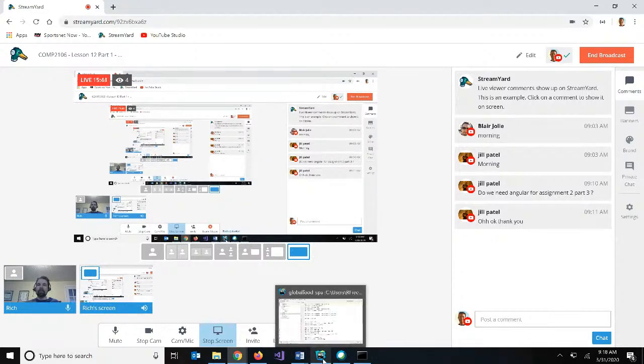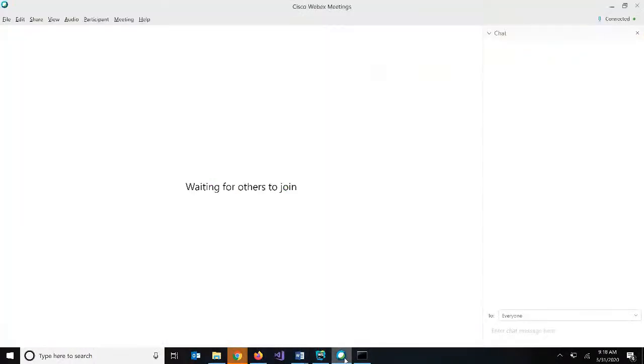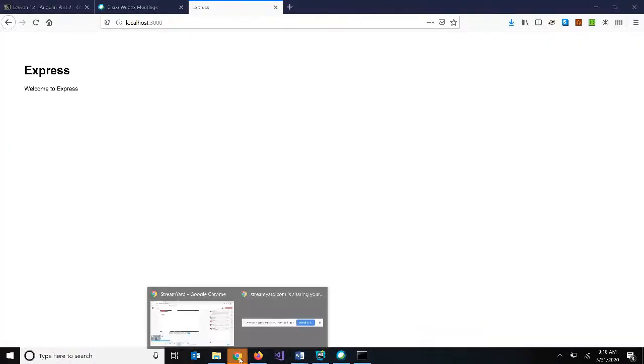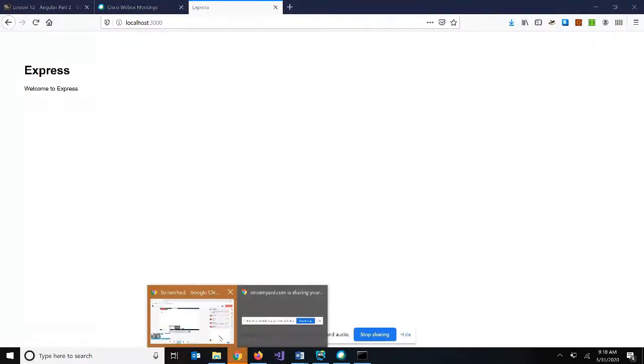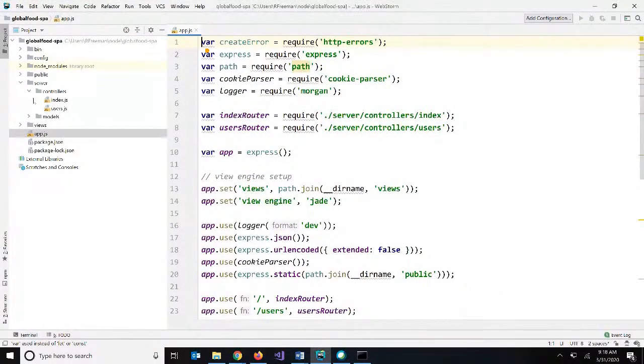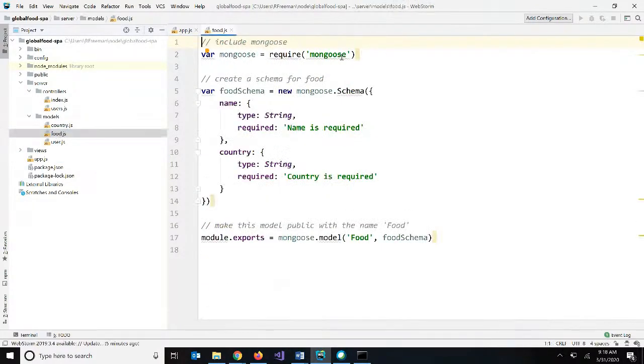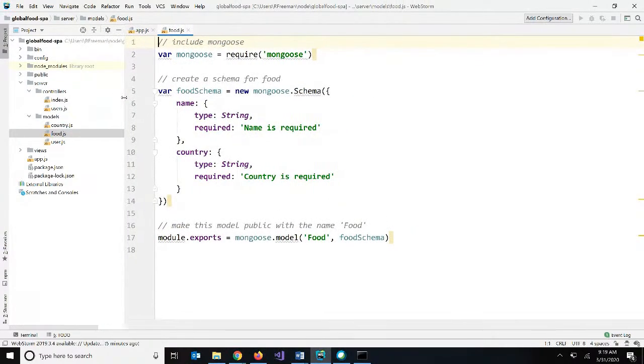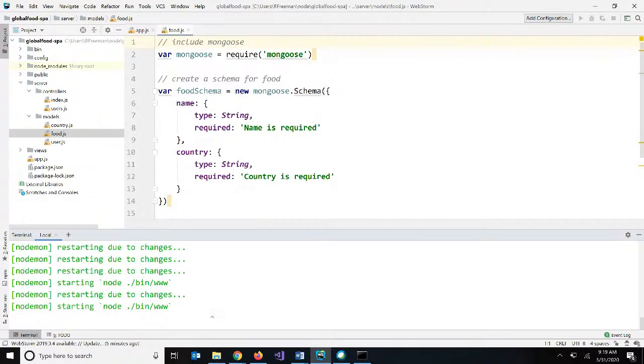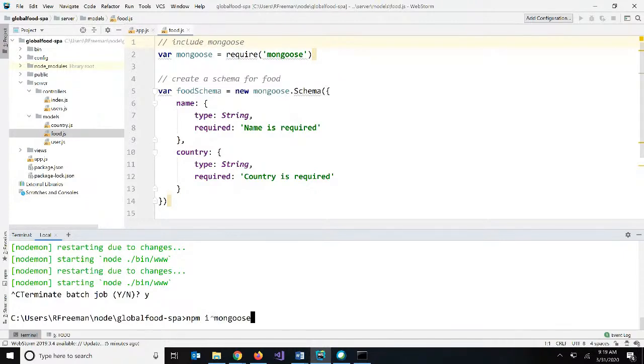Now our model, if I open that up, is using Mongoose, which we have not installed in this project. So I'm going to have to go back to my command prompt. I'll stop my server, and we're going to need to install Mongoose. Obviously, we're going to need this for our application to talk to MongoDB. So we'll install Mongoose.